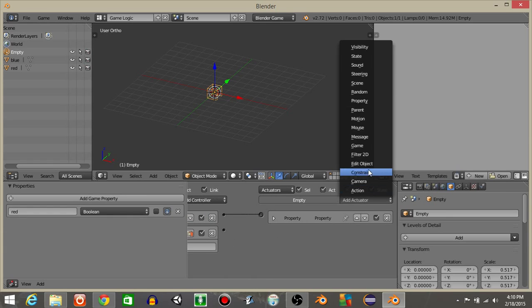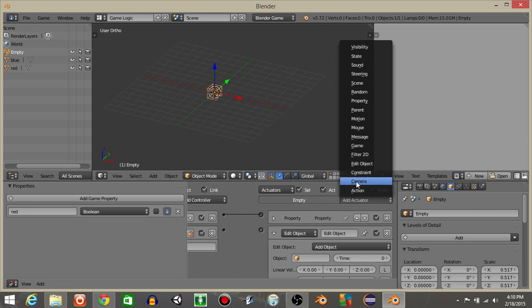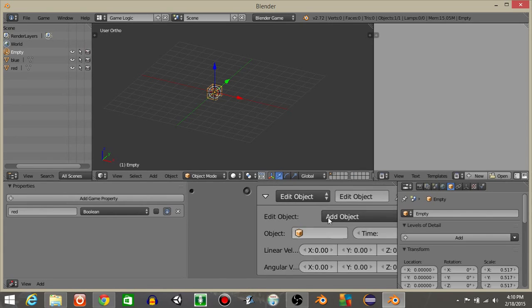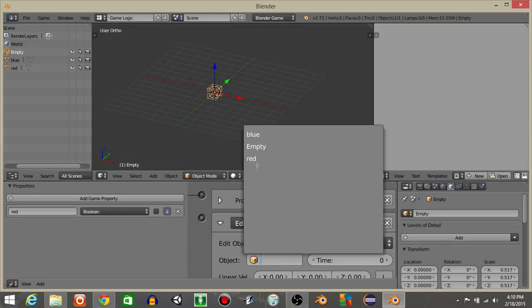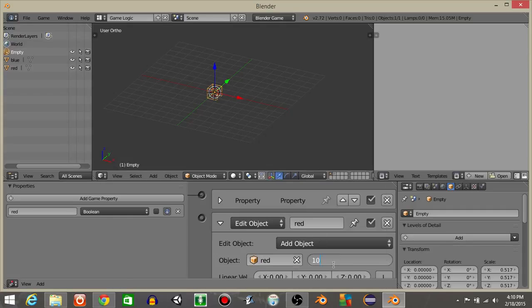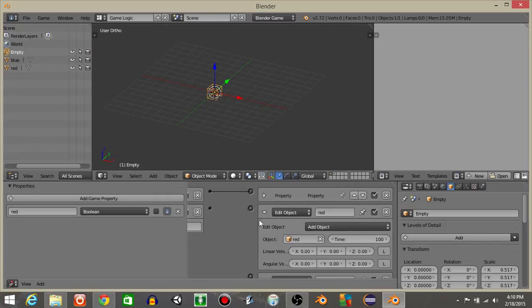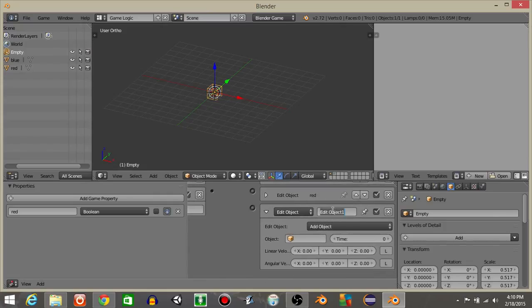And let's add two different edit object actuators. Add object, edit object. On this first one, I'm going to call it red, and that's just going to add a red cube into the game for a time of 100. Okay. This next actuator will be named blue, and it's going to add the blue object into the game. And let's put the time as 100.